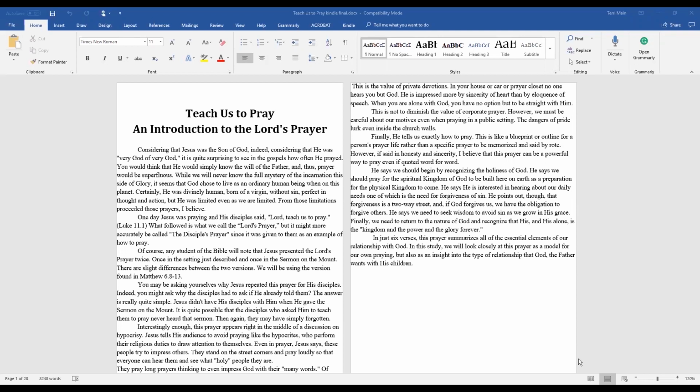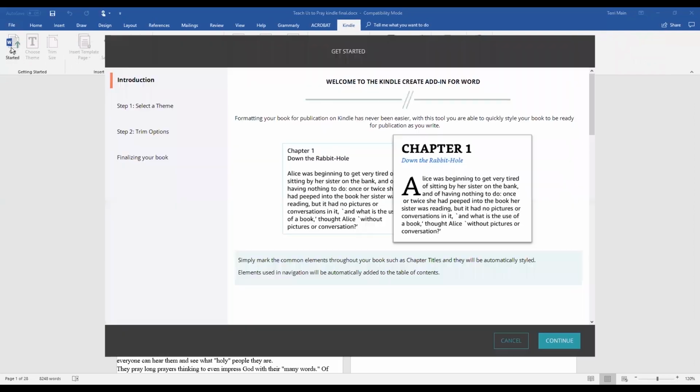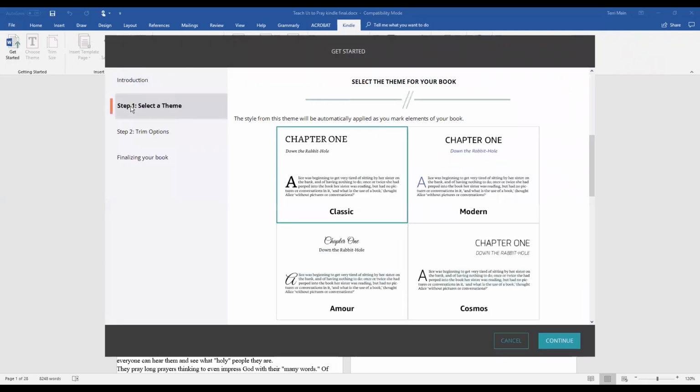And I have open a file, and this is a Bible study. That's what I teach and write. So I'll just use one of my old Bible studies here as an example. You go up here and you see in the ribbon it says Kindle. So we're going to click on that. And that opens a ribbon here. And we'll click on Get Started. Now we'll click on Select a Theme.